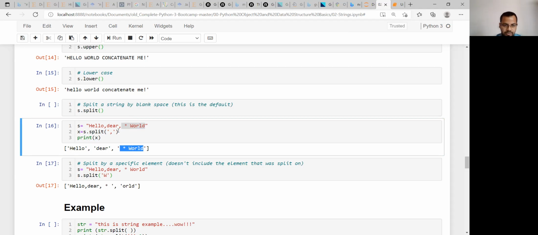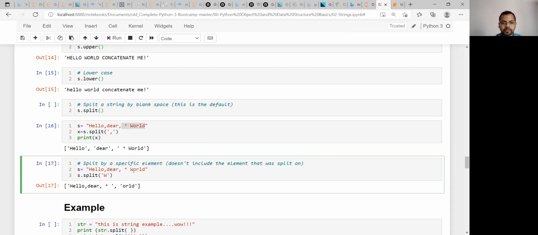So if this is the scenario, now we are saying, don't split with comma, split with W. So wherever W is found, it will break at that point. How many W are there? Only one W is there. So that is split out. By default, it is split into two halves. One half from this to this, and another half from this to this. So that is the logic.